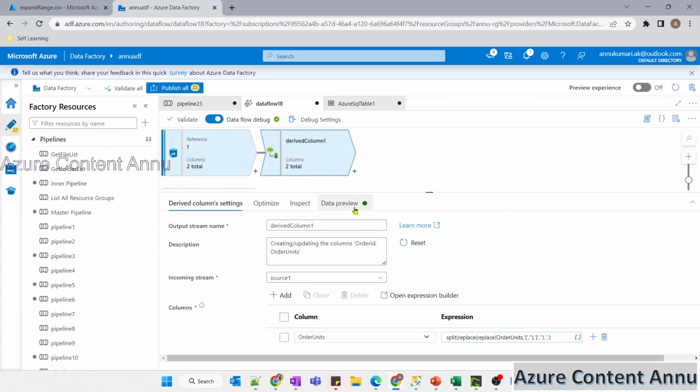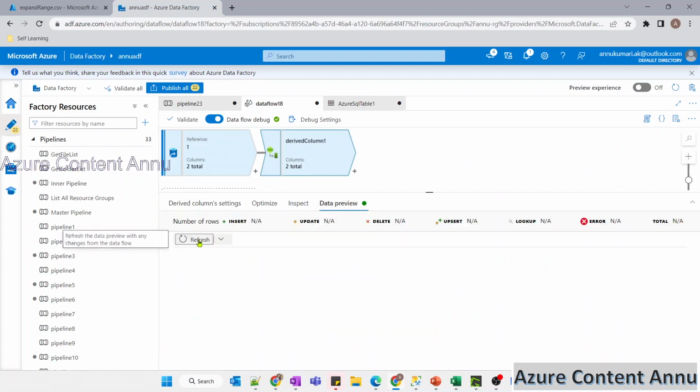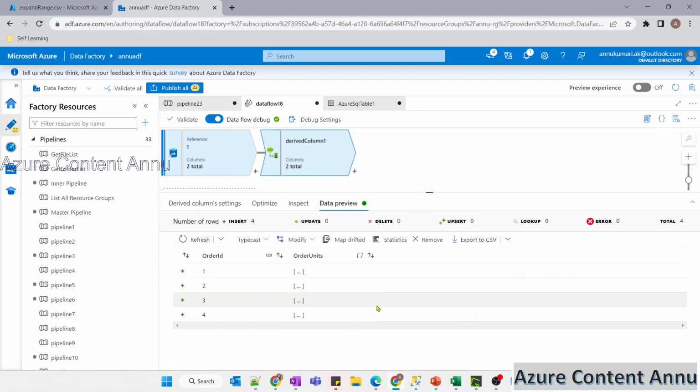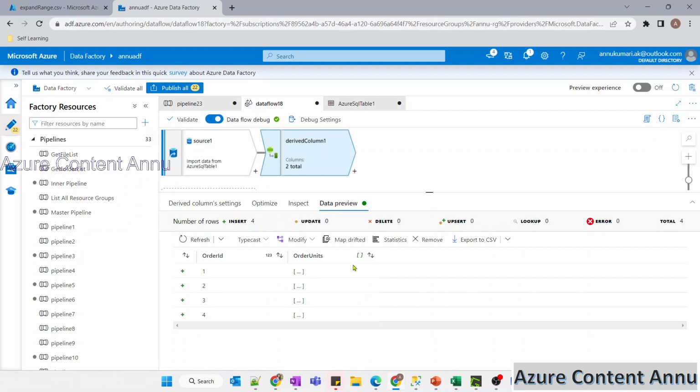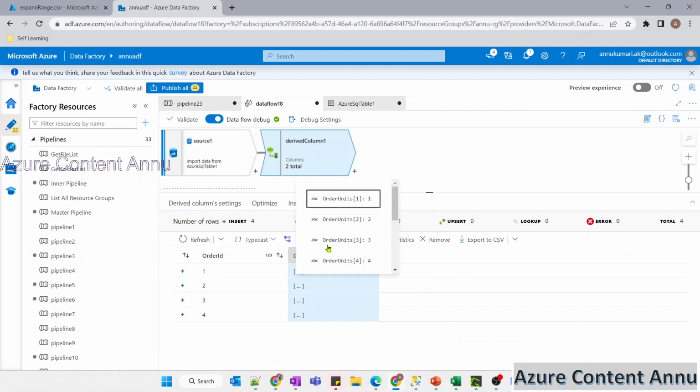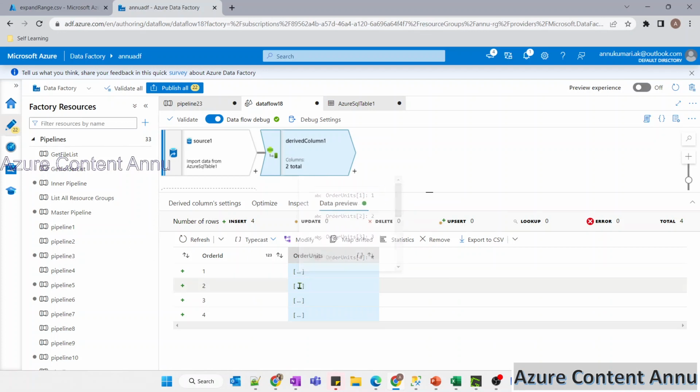Let me hit save and finish, and let me go to data preview and show you the same. Yeah, so now you can see all these order units have been converted from this string value into an actual array. So here you can see the data type as well, and here you can see the values. So each of these integers has been converted into an item of the array. Okay, so we are good now.